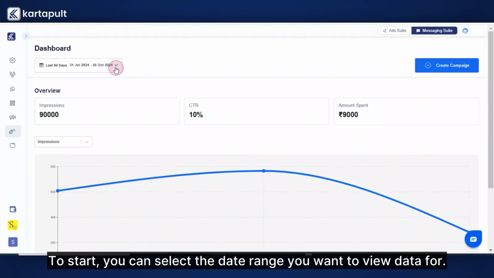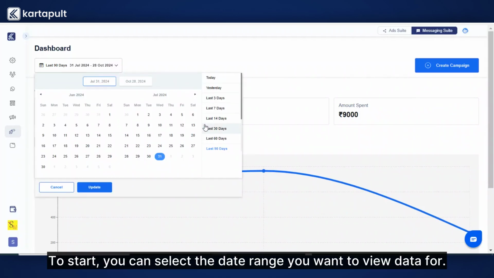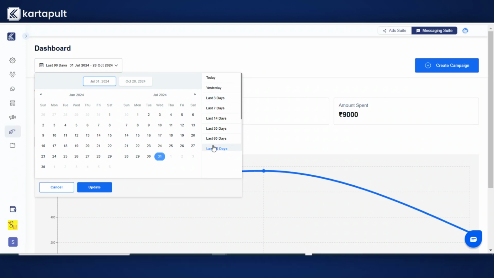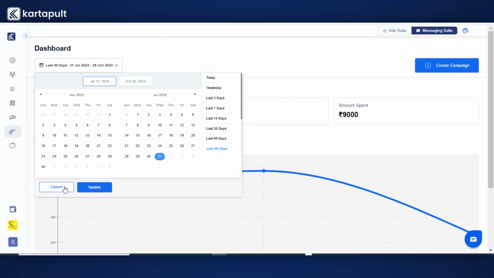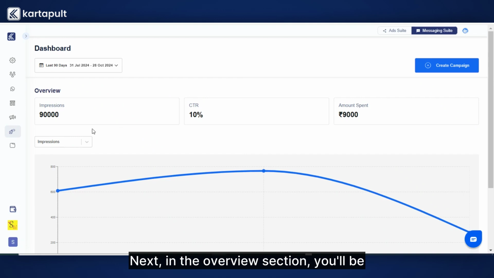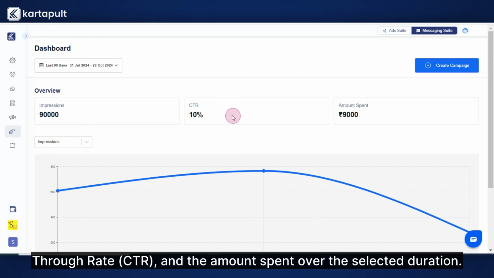To start, you can select the date range you want to view data for. Once you've selected your dates, simply click on the Update button and the data for your chosen date range will populate. Next, in the Overview section, you will be able to see impressions, the click-through rate (CTR), and the amount spent over the selected duration.